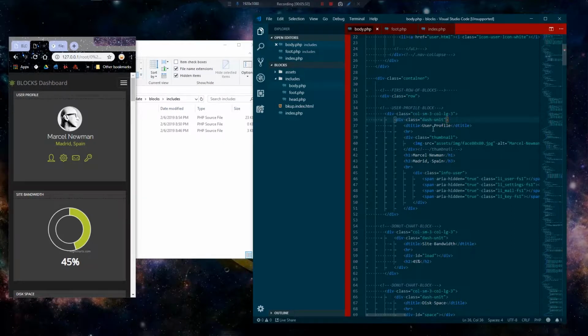Okay, so far we've identified the block. We've identified the pieces that this block contains.